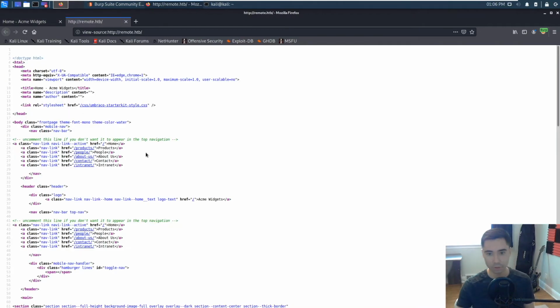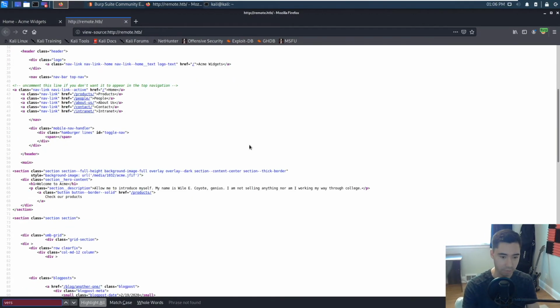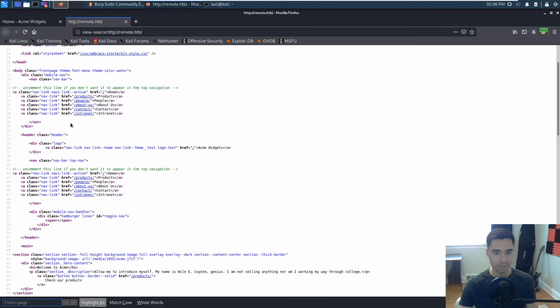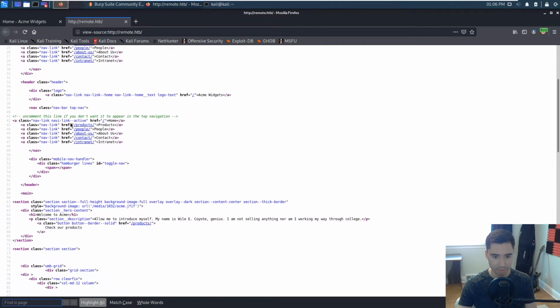Control-U, look at the source. Then I like to search for things like version. I don't see anything right here. Maybe if we scroll up, we might find what kind of technology this is using. We see something to do with Umbraco. That might be relevant later on.